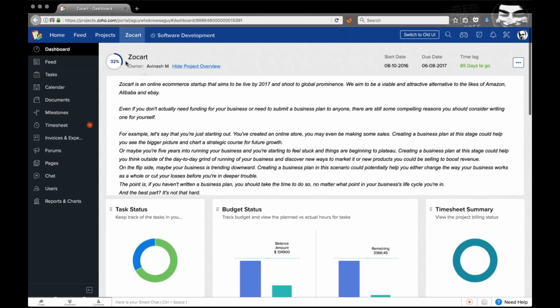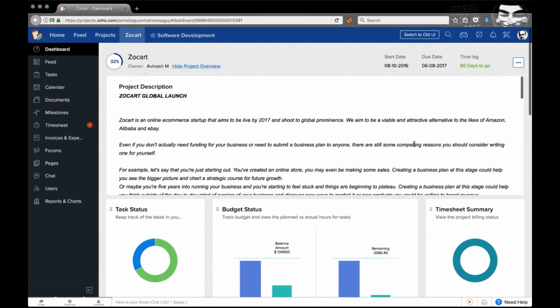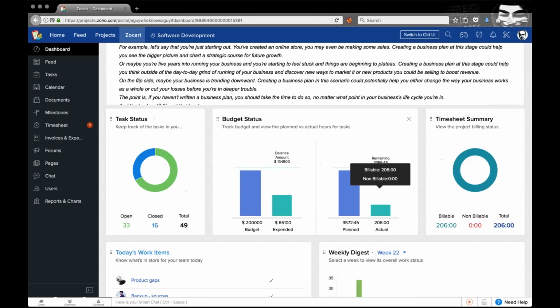On the top of the dashboard, you will see the overall completion percentage of the project, the name of the project, the owner. The overview will be listed, which includes the description and the custom field values. To the right, you will find the start date, the due date, and the status, whether it's going on a lag or on time.